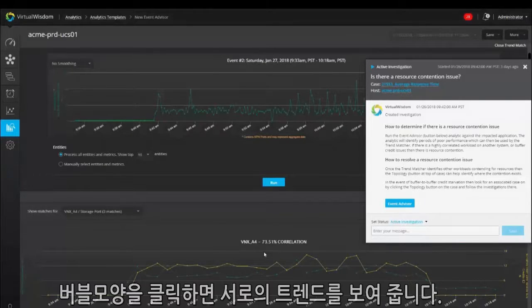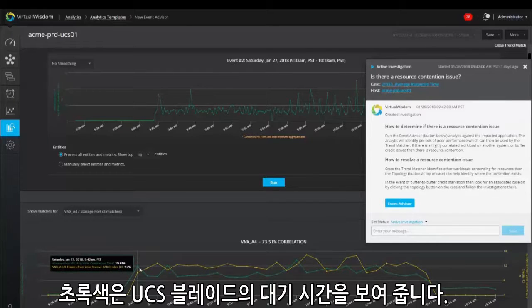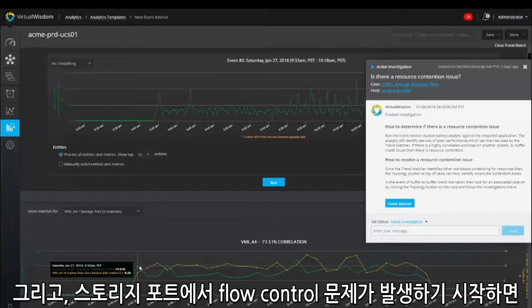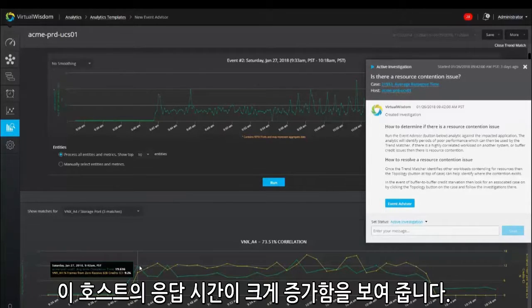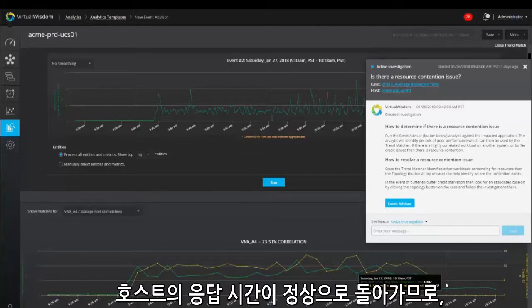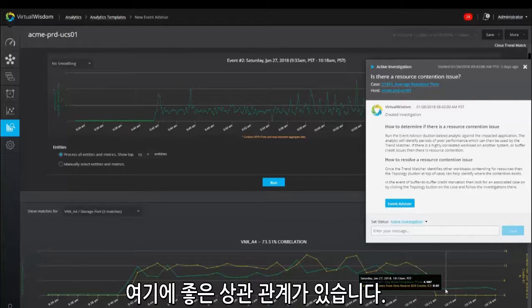We can click on any of the bubbles and we can view the trends on top of each other. In green we have the latency of the UCS blade, and in yellow we have the percentage of frames transitioning from a 0 credit state. And we can see that when the storage port begins having flow control issues, the write response time of this host goes up significantly. And when the storage array is done flow controlling, the response time of the host goes back to normal. So we have a good correlation here.